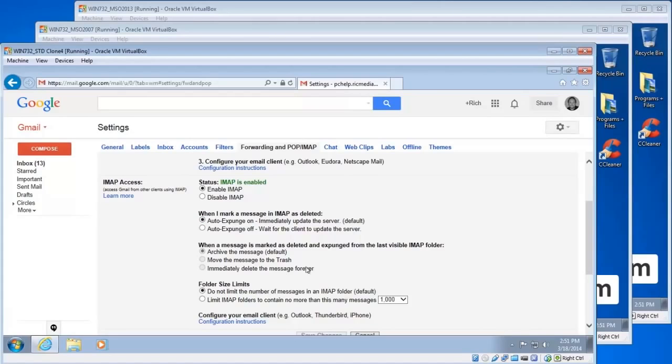Third option here, when a message is marked as deleted and expunged from the last visible IMAP folder, the first option is the best option: archive the message. You don't want to delete messages unless they're spam, and you don't want to permanently delete any messages anymore, because Google offers a large amount of storage for all your emails.